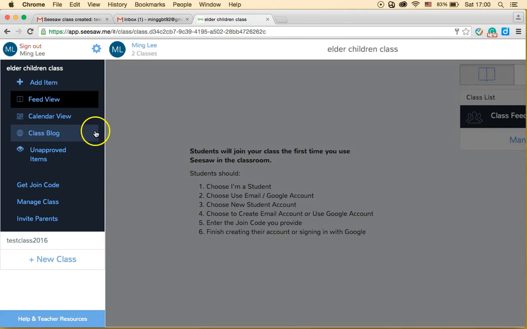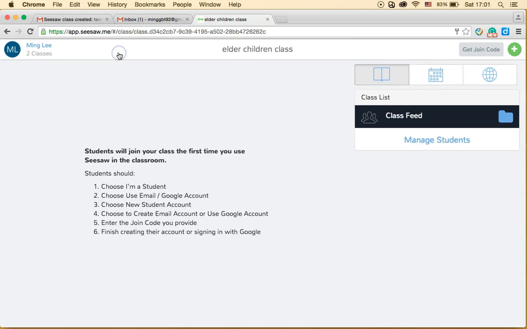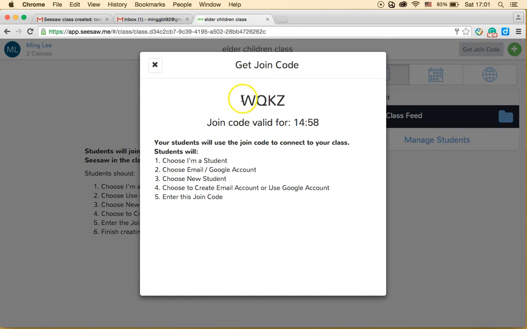Okay, right now I'm in my elder children class, which requires students to sign in with their email address and password. So right now, here is a choice called Get Join Code. A student will use this code to join in this class.